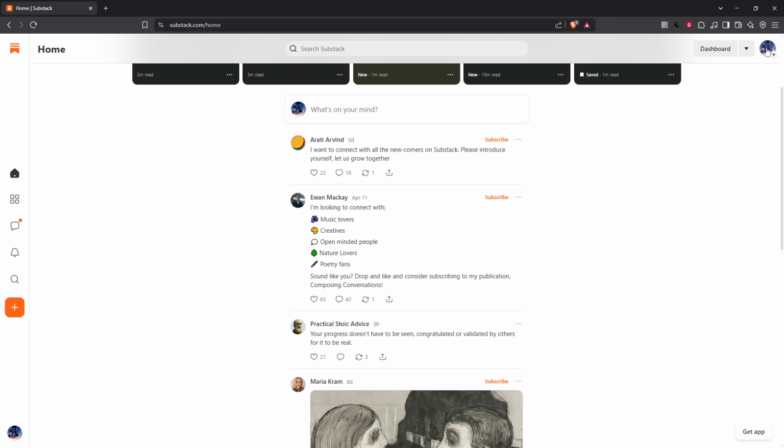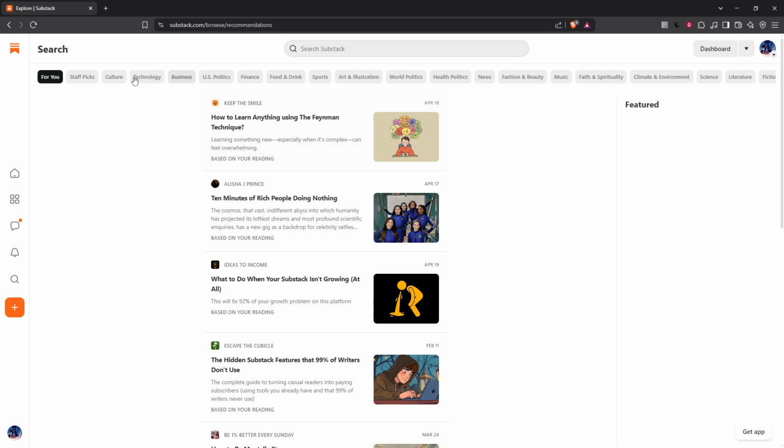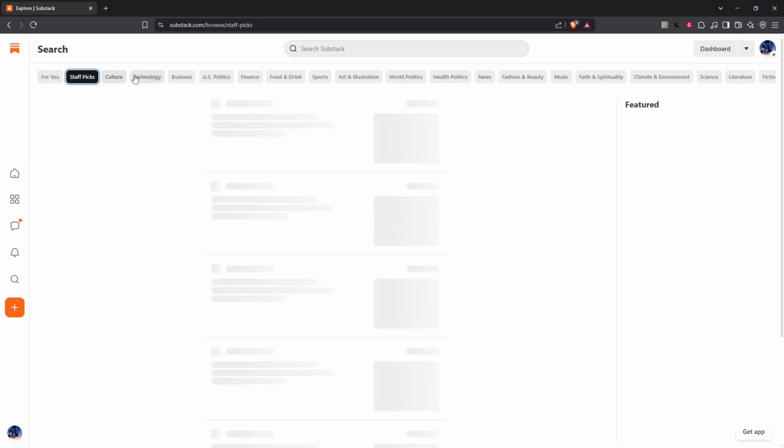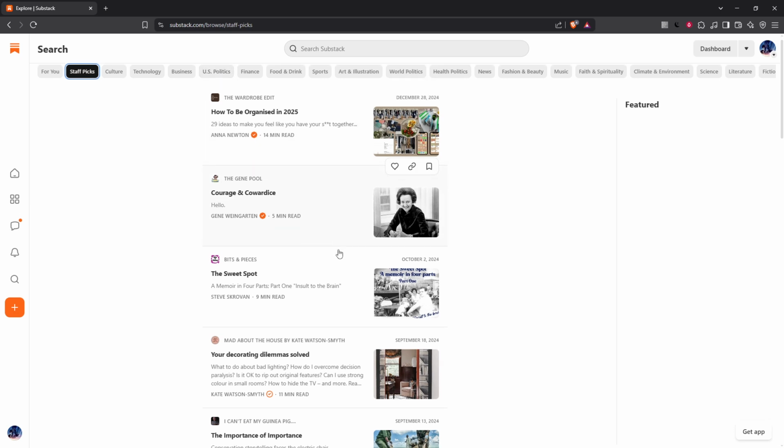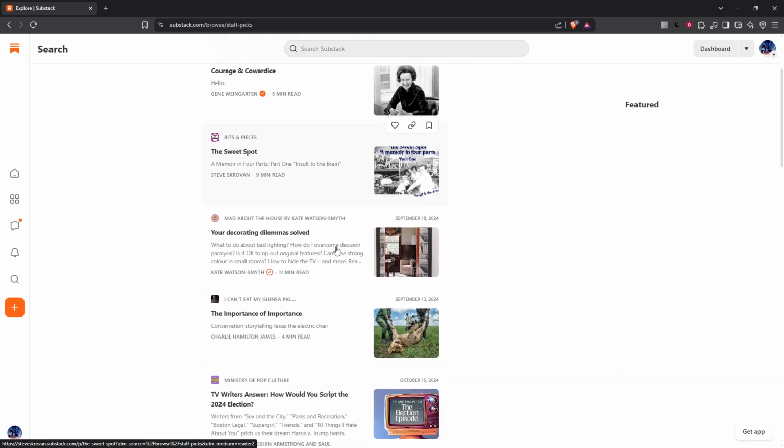Now that you're signed in, look for the Explore button. This is your key to discovering new newsletters and writers. By using this feature, you can browse through a wide array of topics, or even search for specific writers or keywords that interest you. Substack's vast library makes it easy to find content that resonates with you, whether you're into tech, lifestyle, or niche interests.